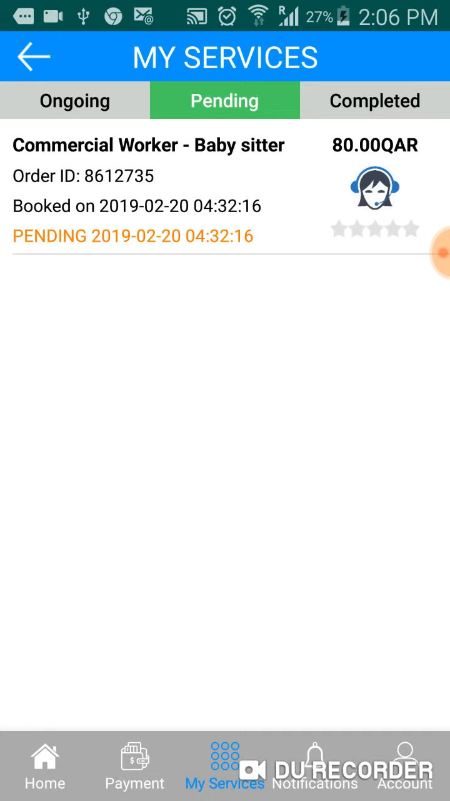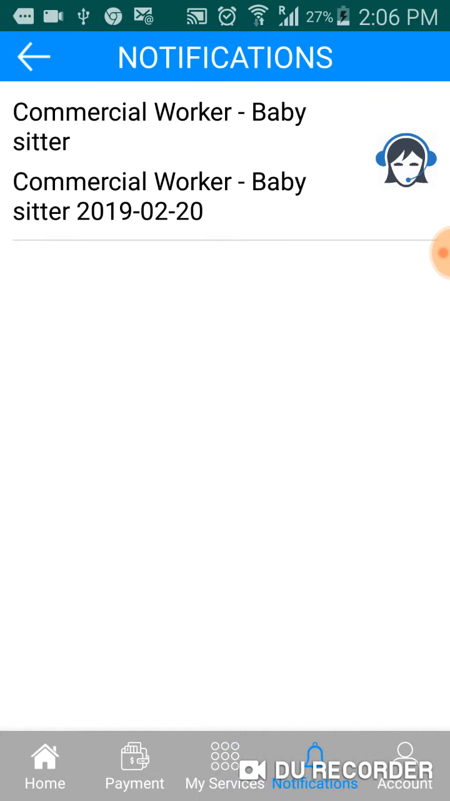And the second thing is, you will also get a notification saying that the commercial worker service has been submitted for approval on this date. This notification basically tells you that you should look at your email, which gives you the details of this service request that you have made.